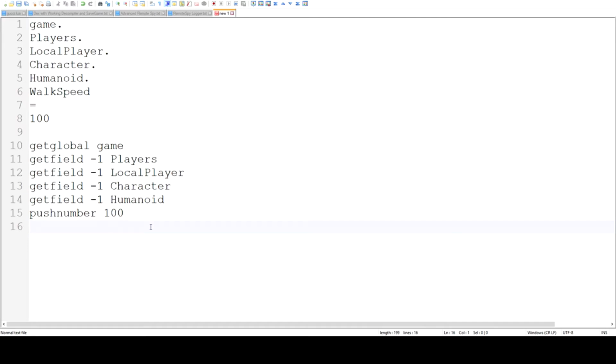So next what we're going to do is set field -2 walk speed. And the reason why we're doing -2 is because if you think about it, walk speed is still under humanoid, so we just have to move it up 1 and then 2. It would be right under humanoid, if you understand what I'm trying to say.